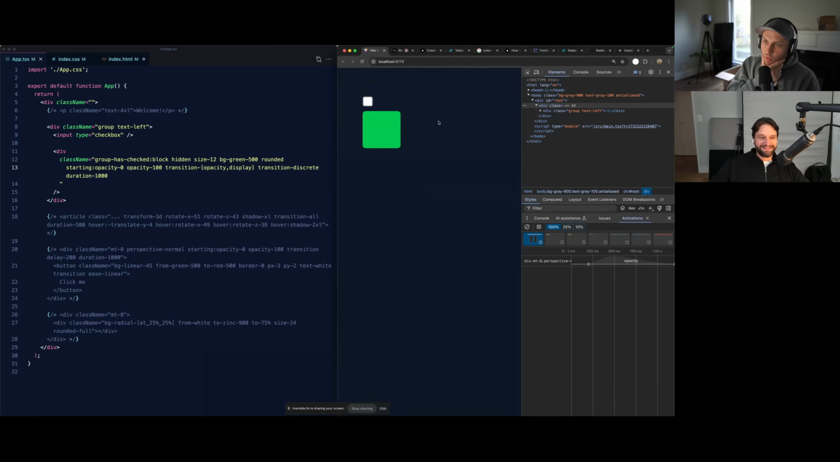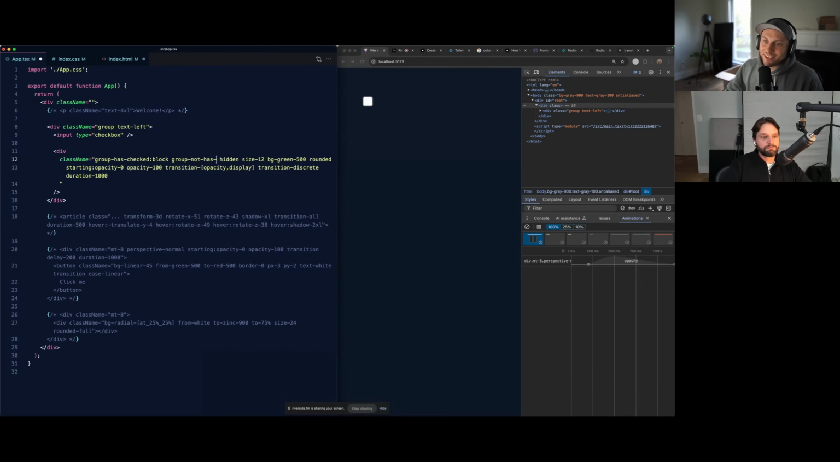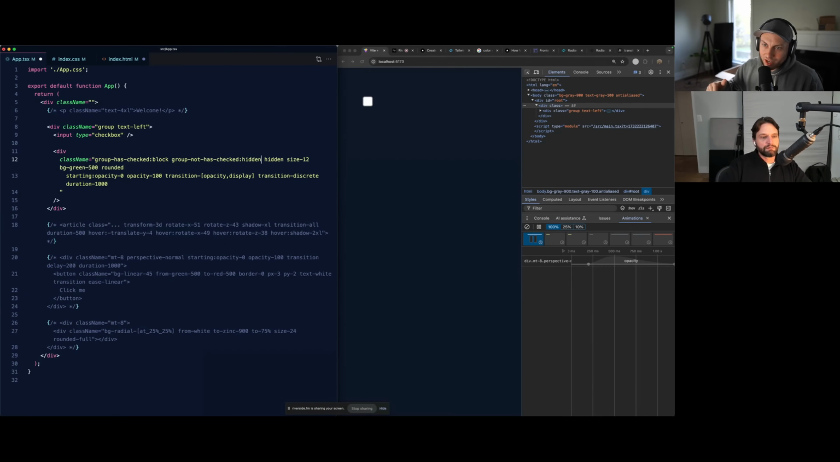Okay, we got to figure out a way to set it. It does hold it in the DOM until it is holding it back for the 1,000 milliseconds. Okay, so let's try seeing if we can set the opacity to 0 when the group not has checked. That's another class that'll work. Group not has checked, opacity 0.